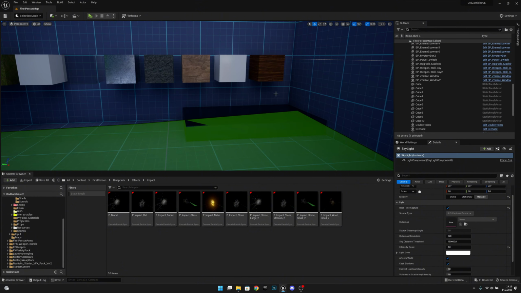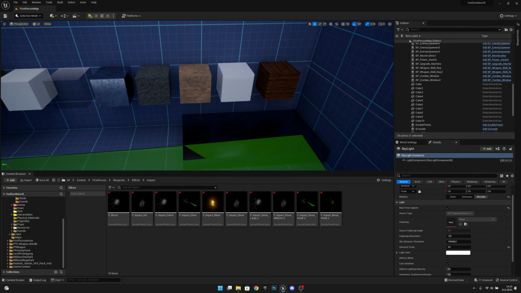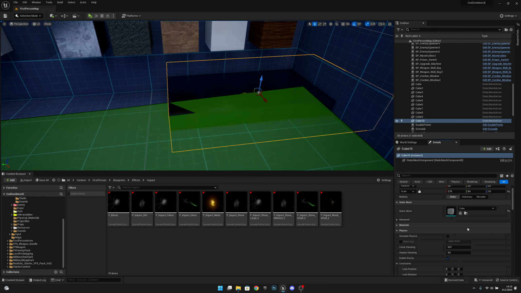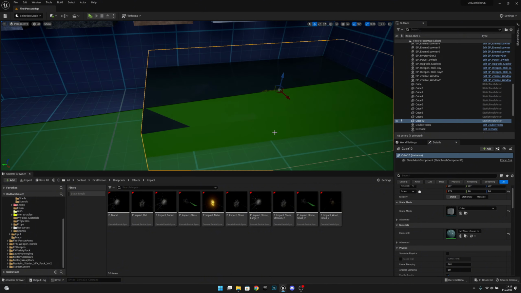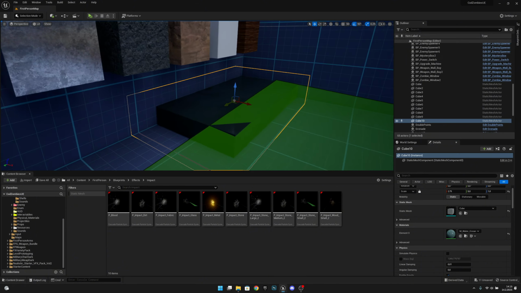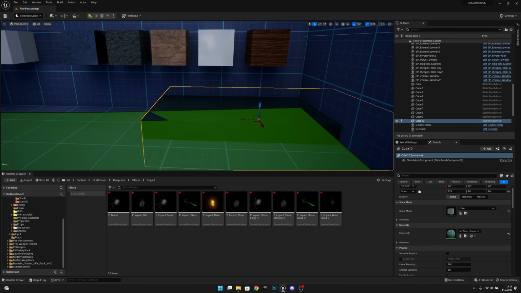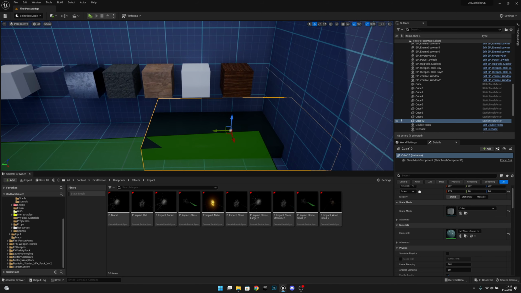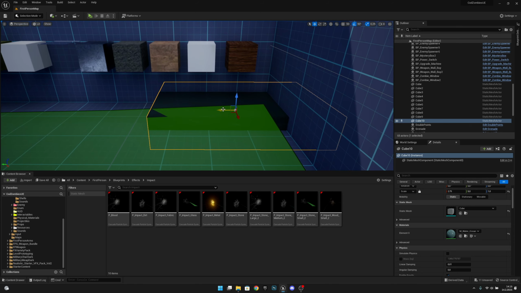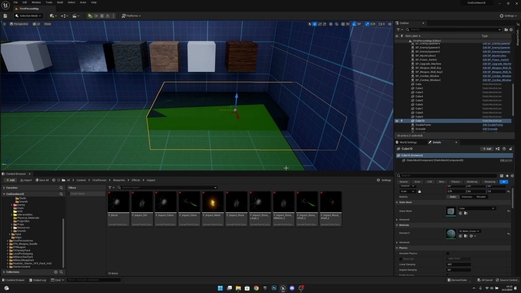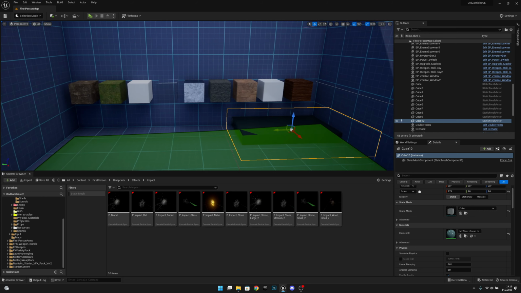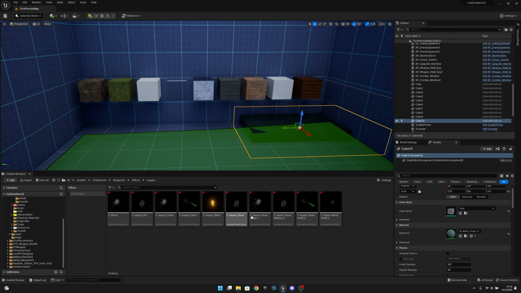Okay, let's go back to where we were. So let's click on the water. Sorry, let's change this material to be water ocean. Okay, yeah, that's the one that I was trying to find. Okay, that's good enough. Let's save. Actually, let's save all. So now let's continue with the actual emitters.